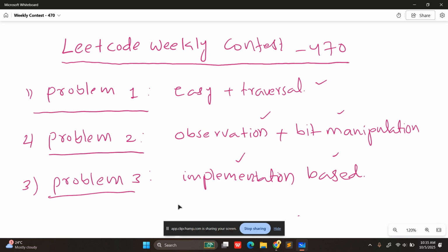Today we will be solving the first three problems of today's LeetCode contest. Let's see what each problem involves. The first problem is a very easy problem which requires a simple traversal. The second problem needs a slight observation and bit manipulation, and problem three is completely implementation based. Let's start with problem number one.